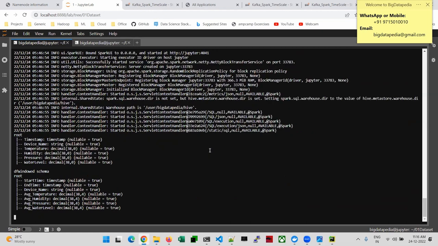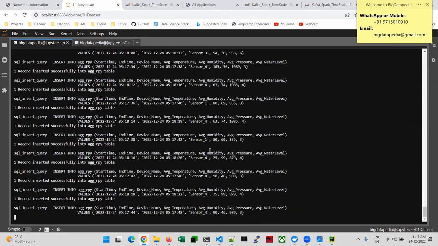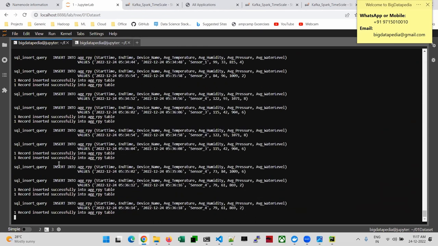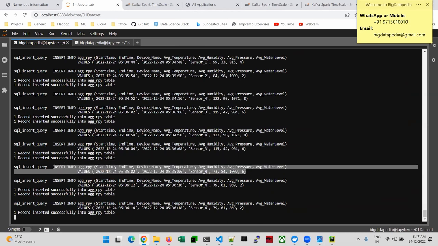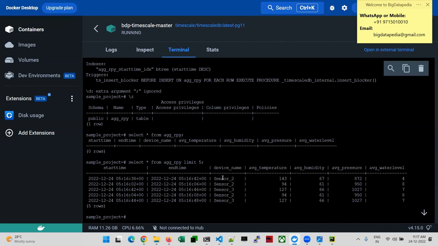Whatever records were sent, all the information is shown here. You can see the query generated: insert into this table, and the start time, whatever the record is converted. From that particular class, a kind of getter-setter operation runs in the backend, and it generated these select queries. This helps to ingest into our environment. Now let me go to our table and show you with the limit command, limit five. You can see the data has been structured and stored inside as well.